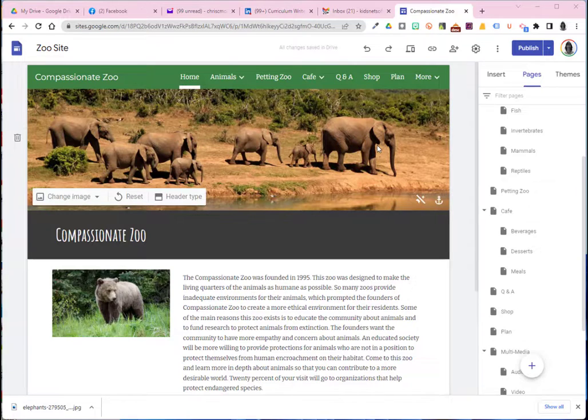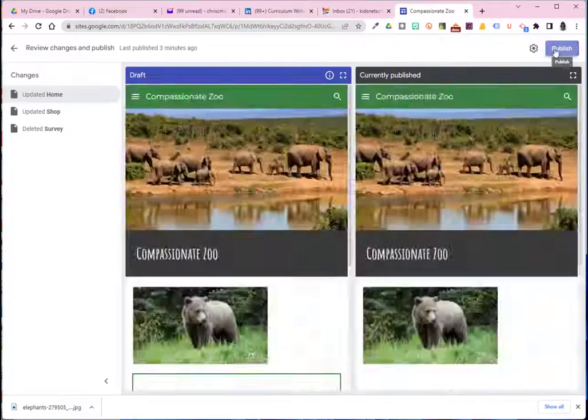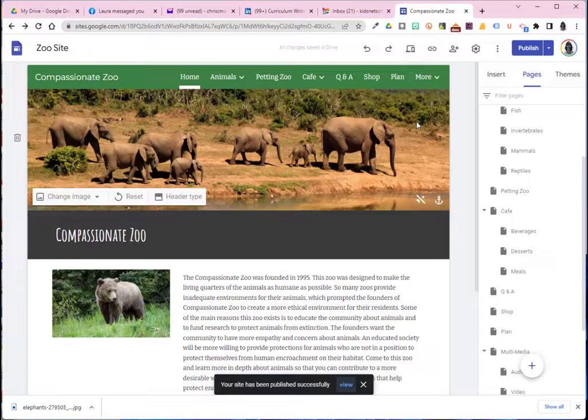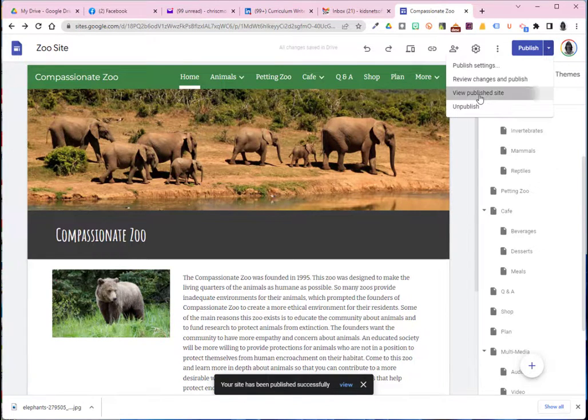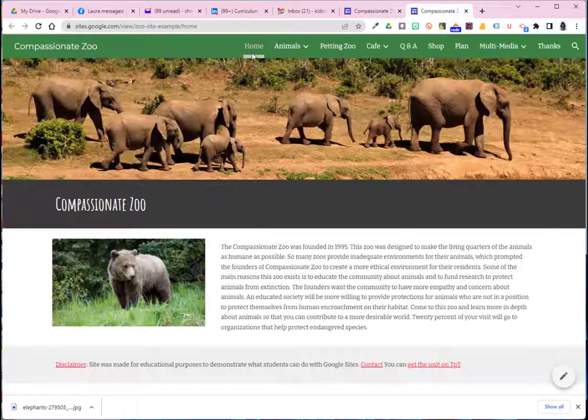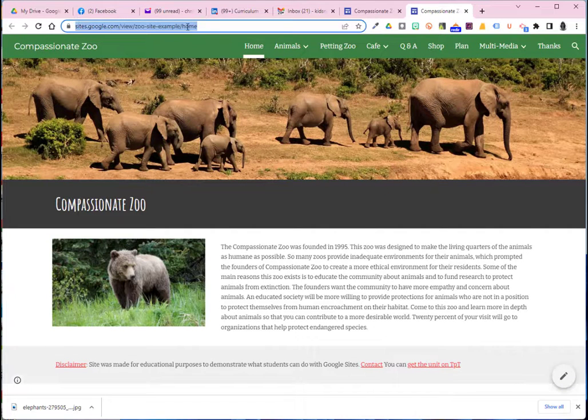Once it's perfected, you again want to publish. It's like saving. Then when you're ready to share it with the world, you go up here to the drop down, choose View Published Site. I always go to my home page and then I click on the link, and that is what I share with people to show off my fabulous websites.